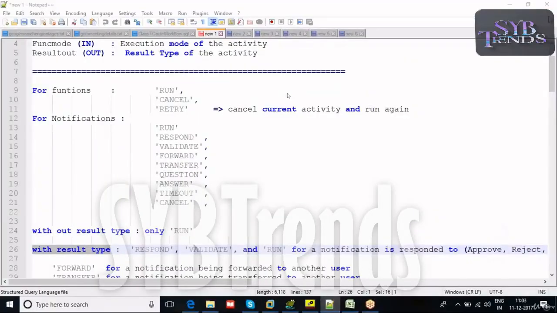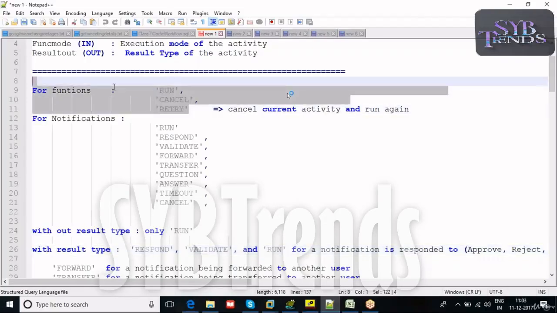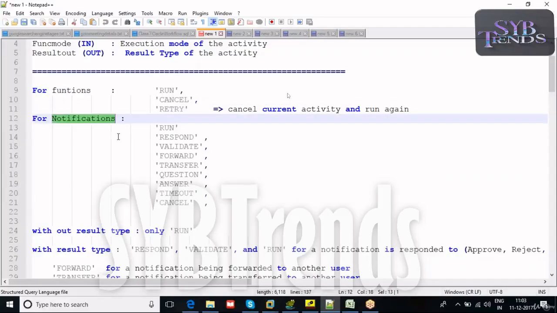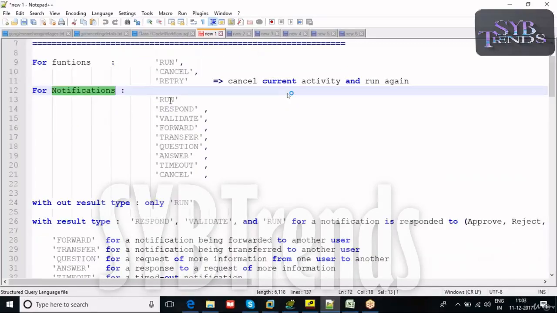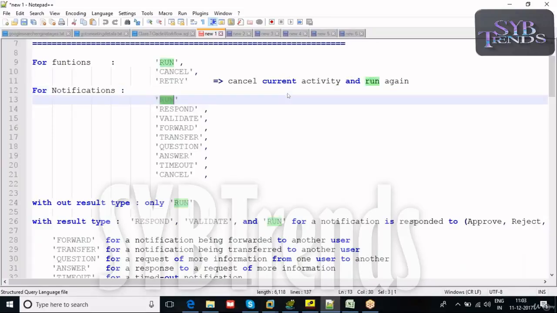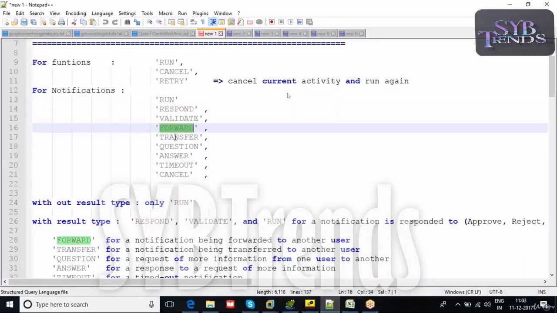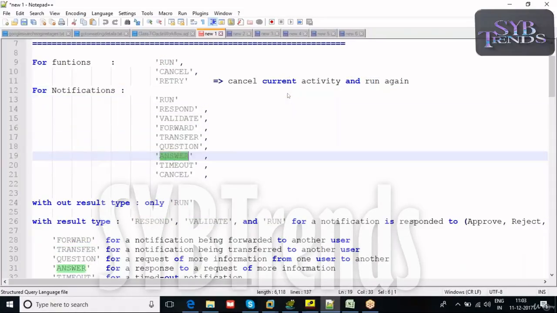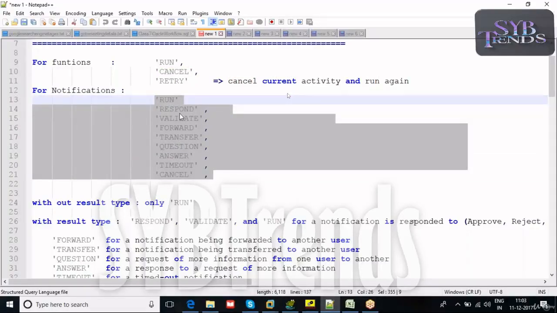Hi friends, in the last video session we have discussed function modes, function activity func modes. Now we will discuss the notifications. The possible func modes for the notification activity are run, respond, validate, forward, transfer, question, answer, timeout, cancel. These are all possible func modes.